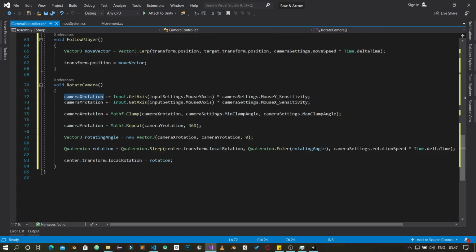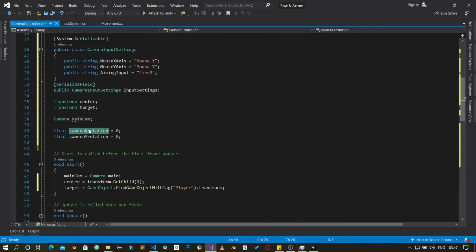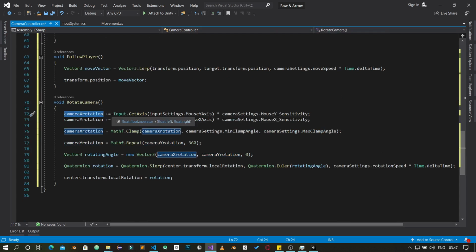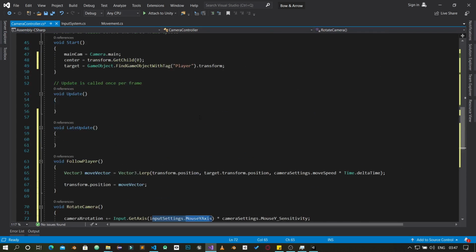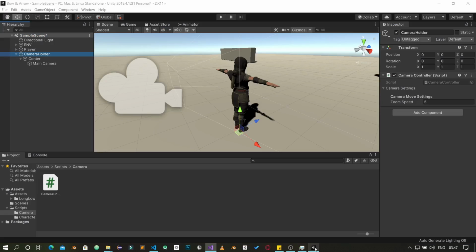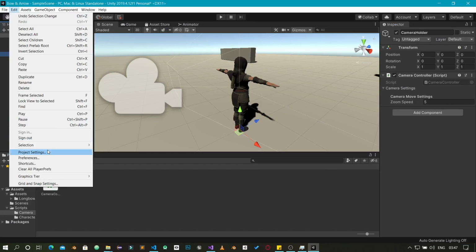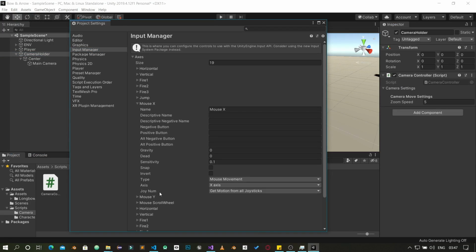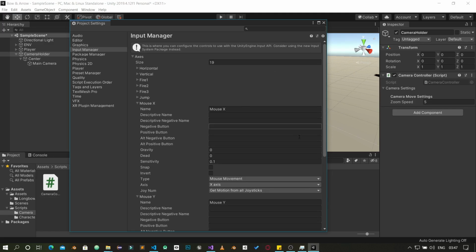So what actually happens is we created these local variables here, camera x rotation and camera y rotation. So these variables are taking an input for us. Now this input is going to come from our input settings variable here. So this is going to be actually created in Unity. So if we go back to Unity and then Edit, Project Settings, and we go to the Input Manager here, you could see we have Mouse X and then we have Mouse Y. Okay, so this Mouse X and Mouse Y correspond to the mouse movement. So moving the mouse left to right is Mouse X, moving the mouse up and down is Mouse Y.